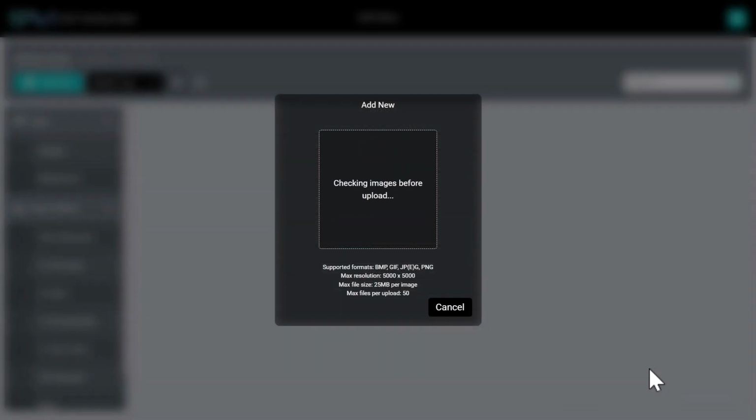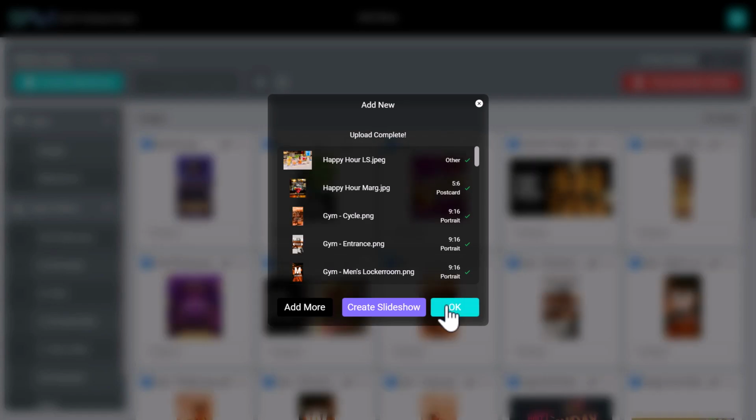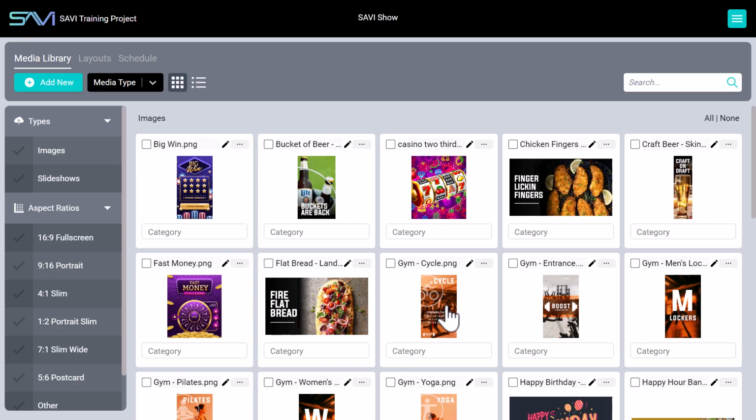Also, while you're initially creating and selecting images you want to eventually upload, keep these limitations in mind to avoid needing to resize later on. If you forget, you can always come back and check the Add New modal at any time. Now that we have several images, we can look at some other features on this page.